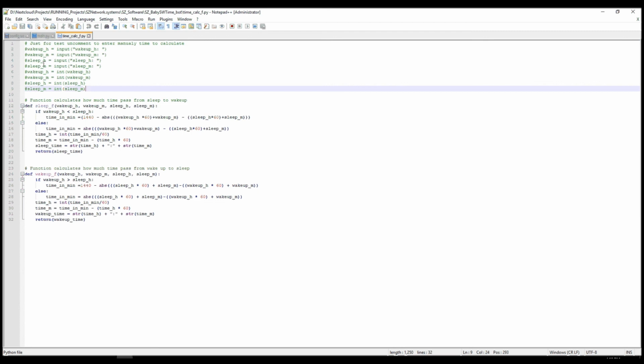At the top of the file there is some commented code for debug. The first function is the sleep time calculation function that calculates how much time was slept. The second function is awake time that calculates how much time passed since sleep.